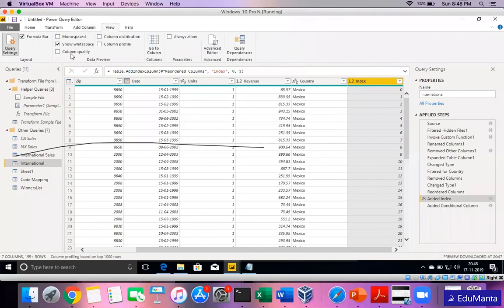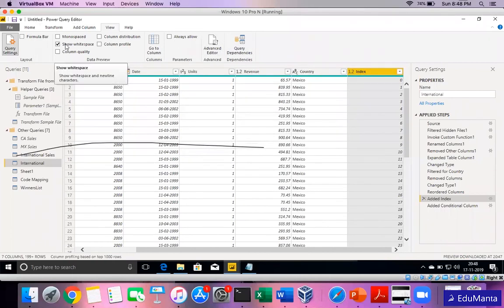And this is just about how, if you want to see something, query dependencies, formula bar, I want to hide it, I want to show the white space, column quality and all. So this will be used then.